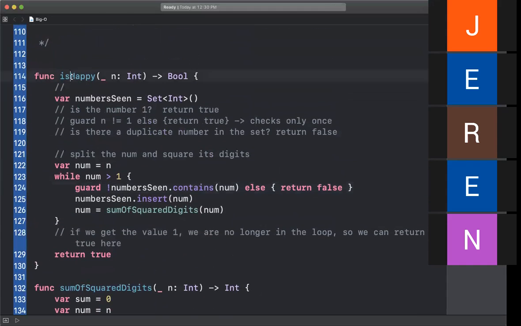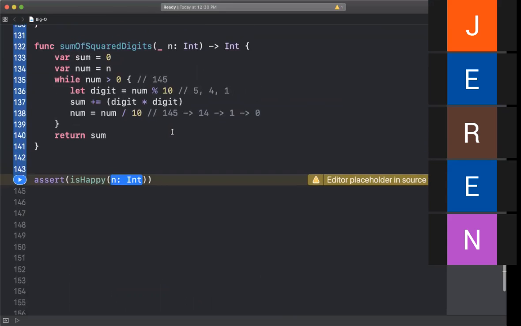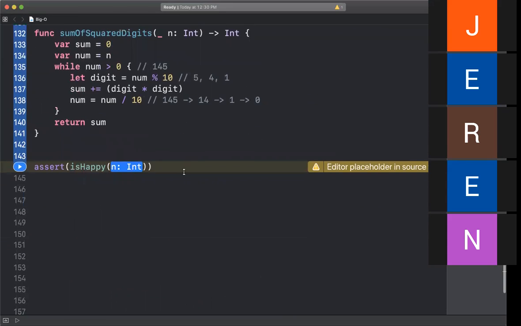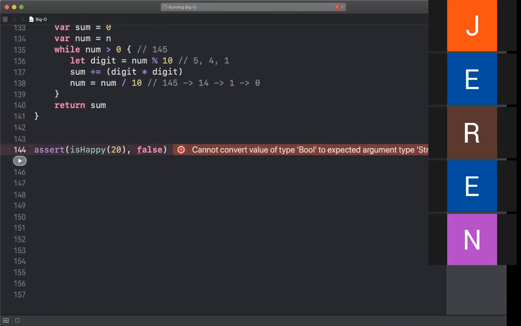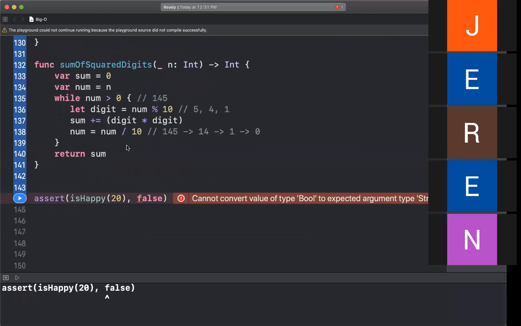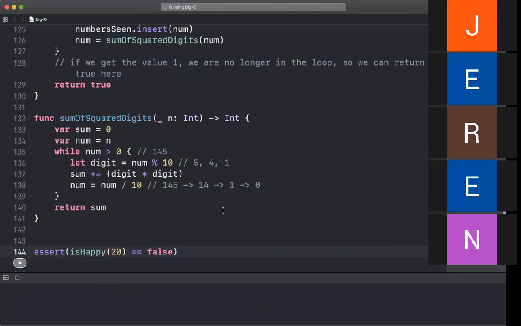You want to try it out? Let's assert some things. Is happy. Assert is a quick way of not quite doing unit tests, but testing that you get the result you wanted in a given line. So let's assert is happy is false. Uh-oh. It's not a unit test, that's right. We're just asserting a condition.